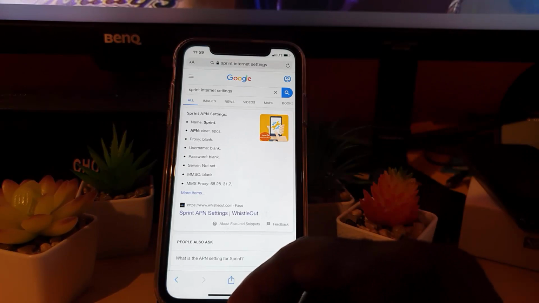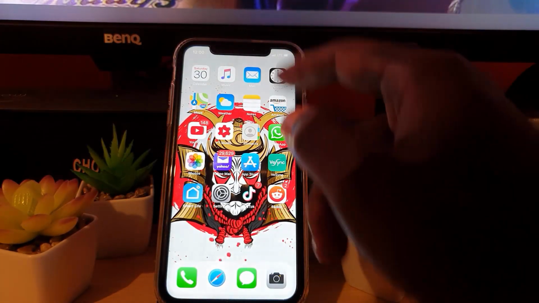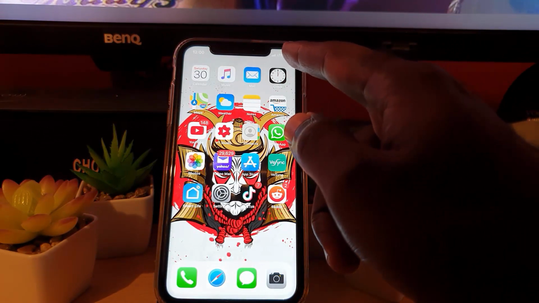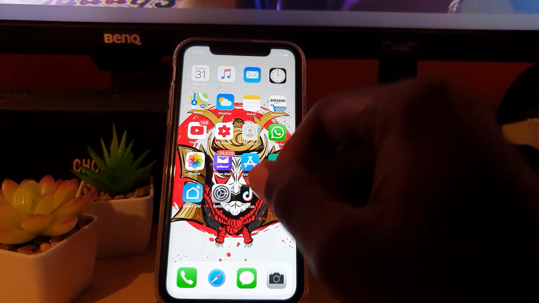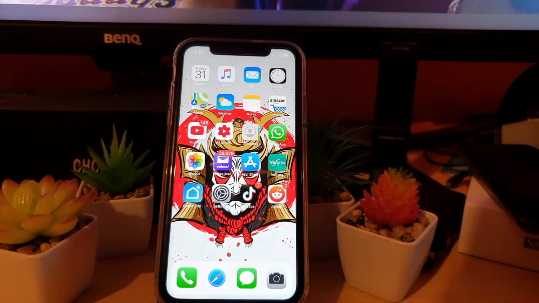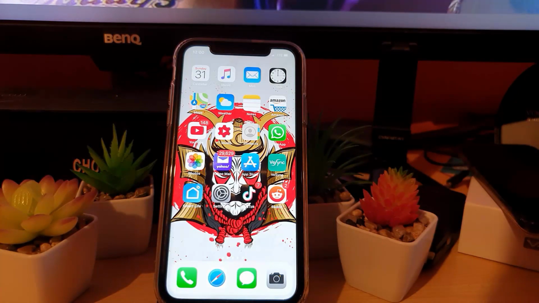Once it's all set up, you should be able to start browsing. You should see the symbol that you're connected to your carrier's data network, and once you're connected to your carrier's data network, you can always start browsing. Messages should start coming in and so on. If you have any issues, contact your carrier and they should be able to give you those settings as well in case you're having problems.